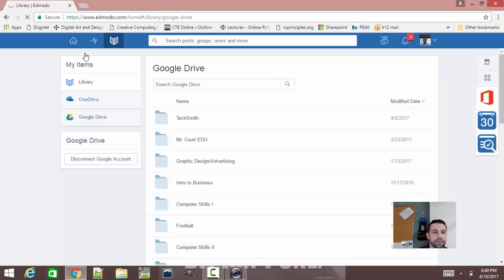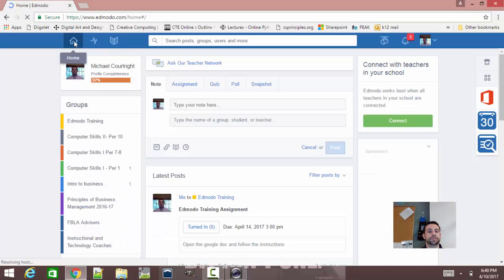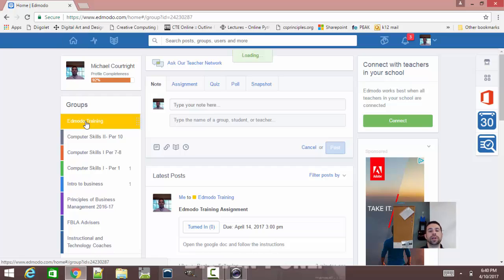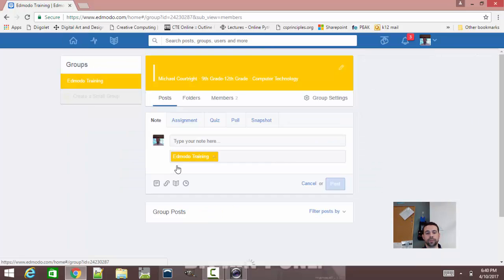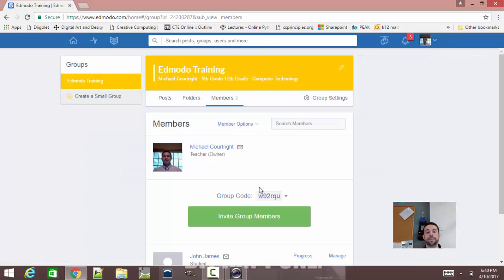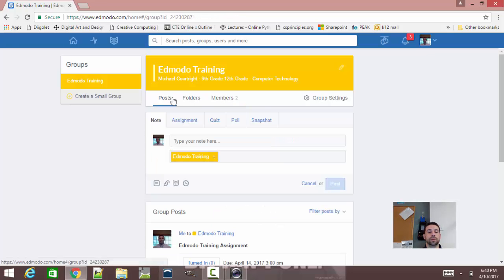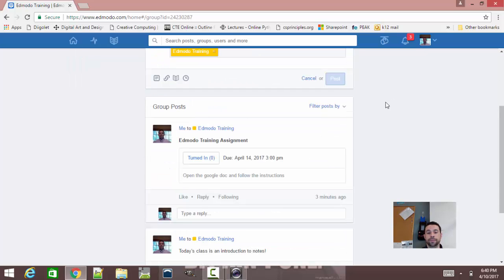Beautiful. So I'm going to click back on my home tab. I'm going to click back on my Edmodo training group, and then you could also see that pop up there as well. Click on posts. Go back down to my assignment. Now I'm going to click the drop down arrow underneath filter post, there is another drop down arrow. I could filter this as well, and I'll show you that in a later video. But I'm going to click here, and I'm going to click Edit Post.